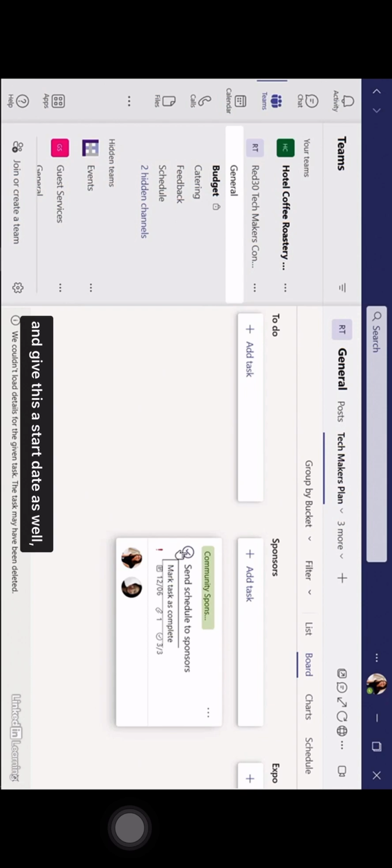Of course, you'd want to go in there and give this a start date as well if you're tracking the total time that it's taking you to complete this task. And that's how you can create and manage tasks.